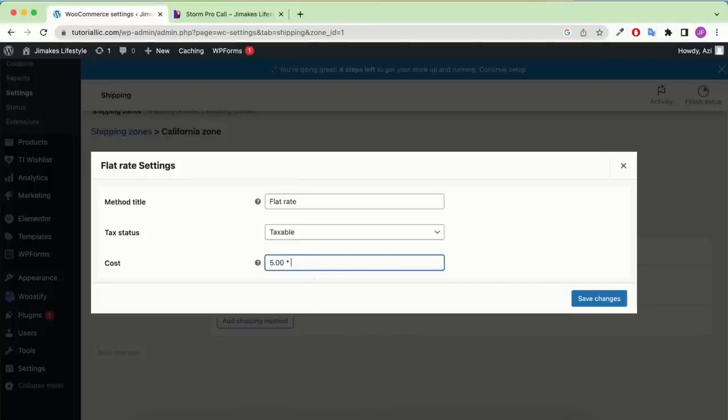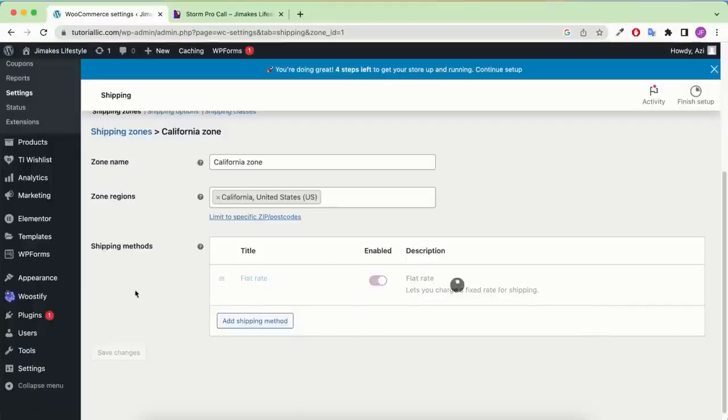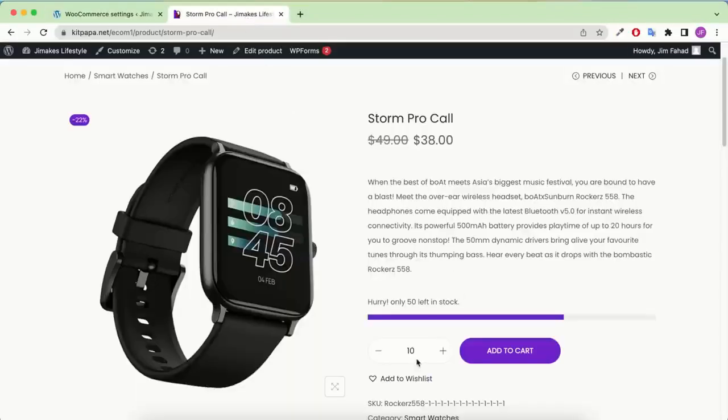So what we need to do right now in here is a simple calculation. Put in the star, then put a third bracket, and type here QTY. That's it. Now click on this Save Changes button. Now if someone is going to buy 10 products, the shipping cost will be $50. If they buy 9 products, the shipping cost will be $45. That means they are going to be charged $5 for every single product.